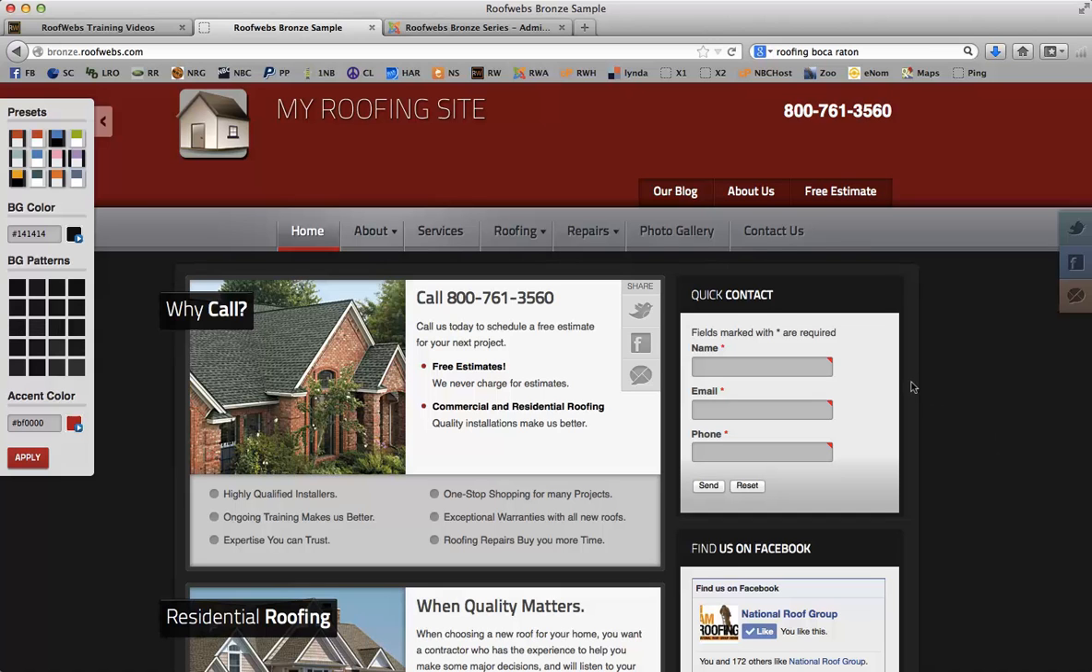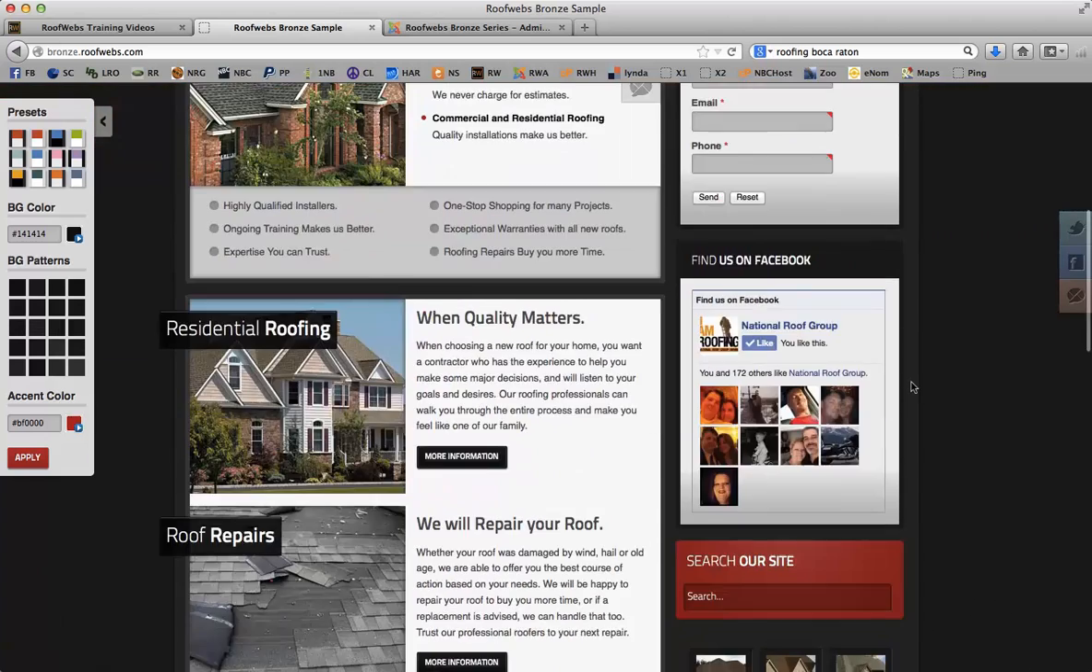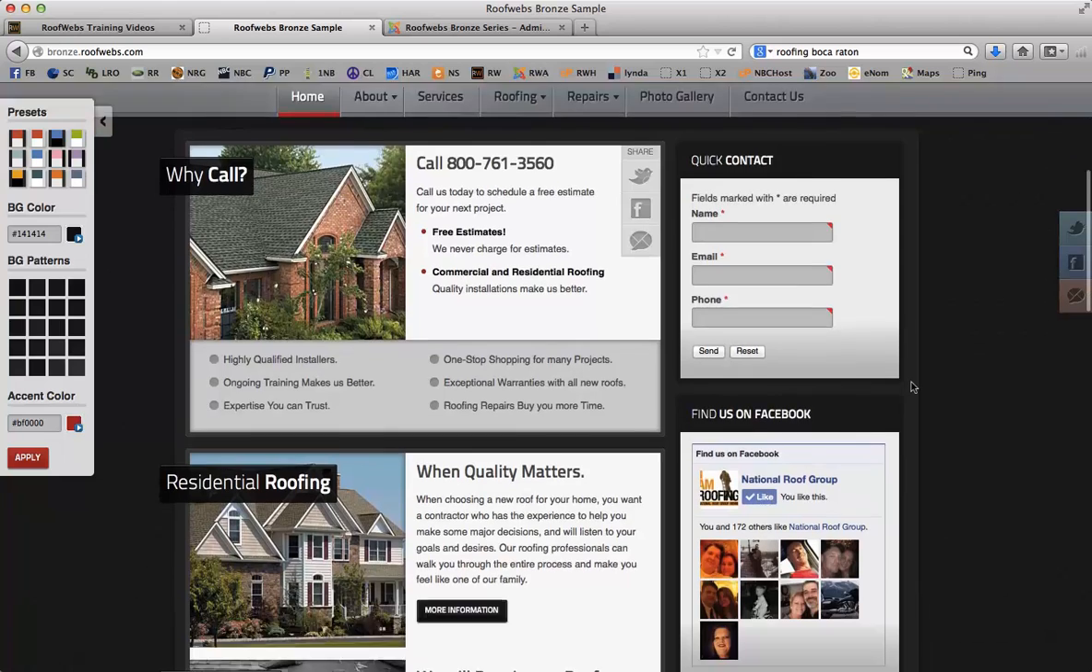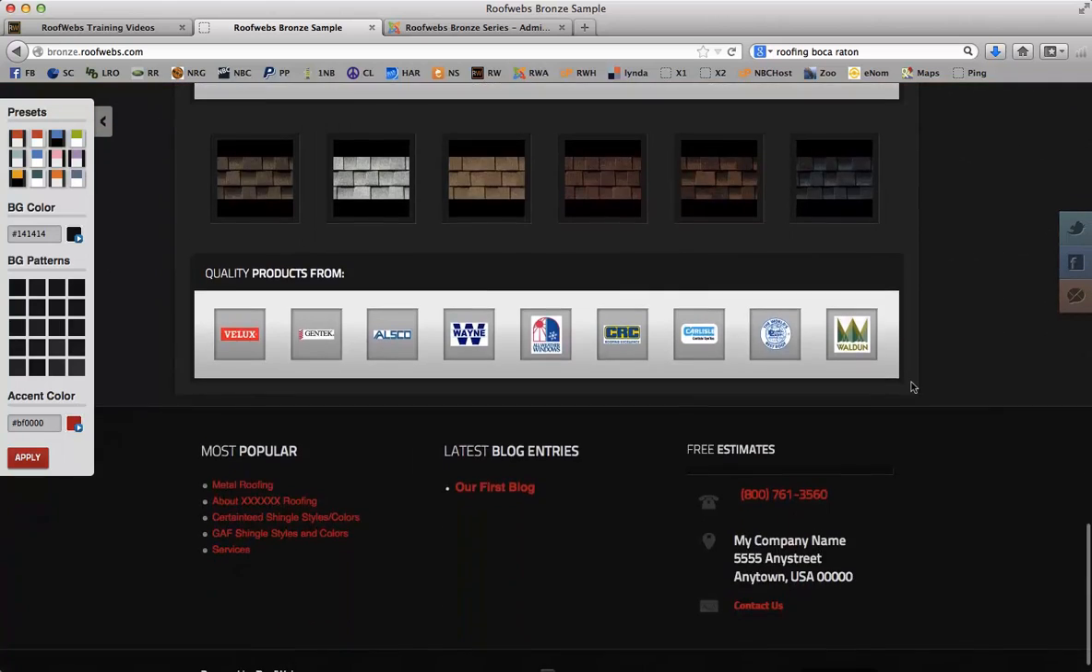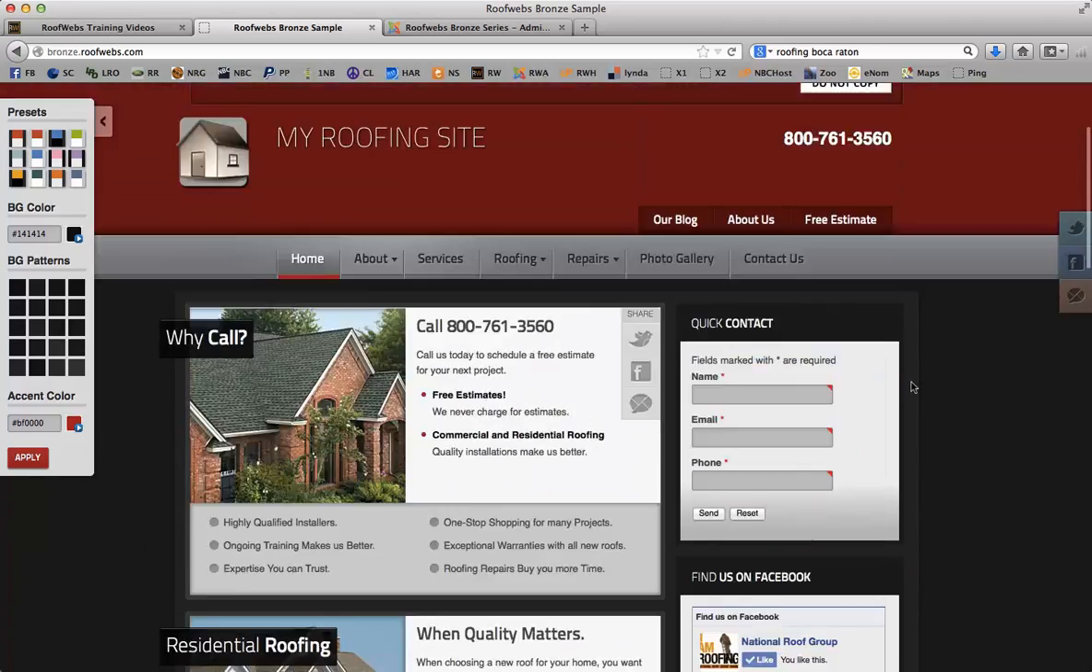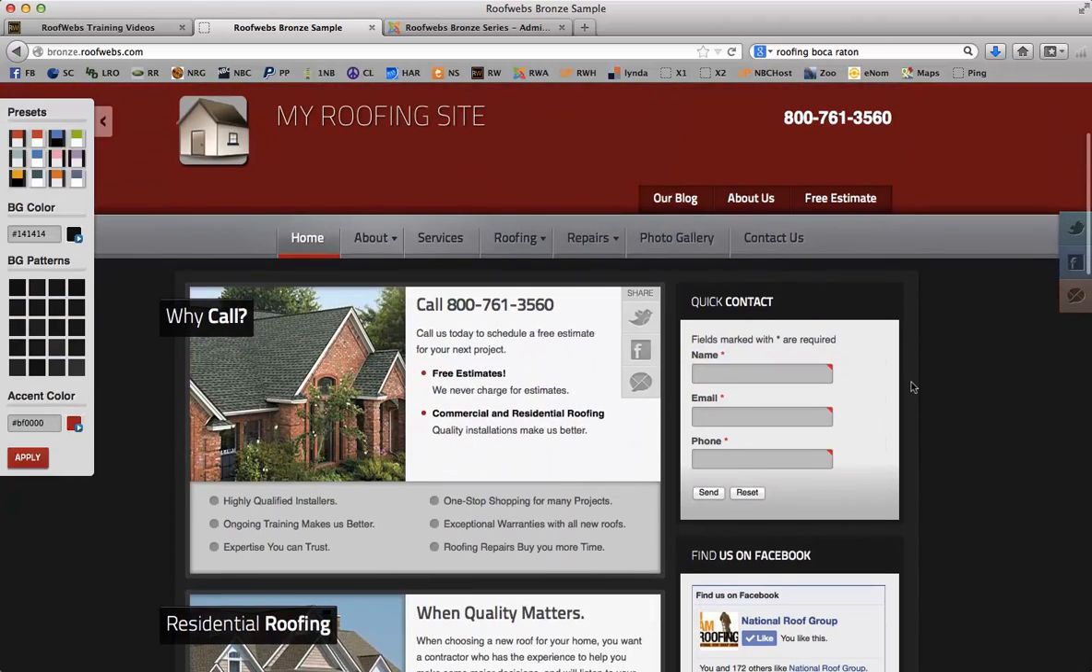Today we're going to be looking at how to change the colors of your website. You'll see that where the red is at the top there, it actually flows through to the rest of the site as well and shows up in different places. You can change this theme color by changing a couple of the settings in the back end.